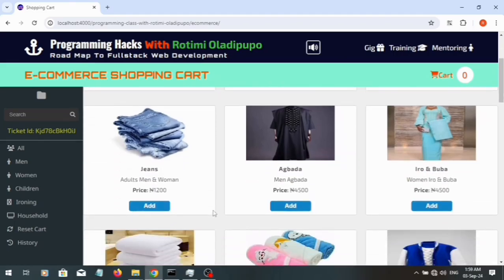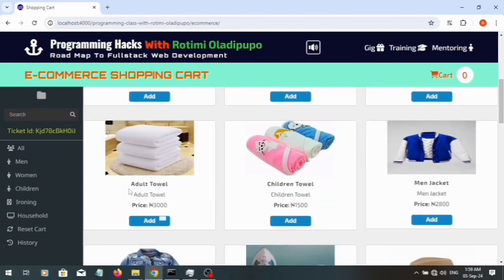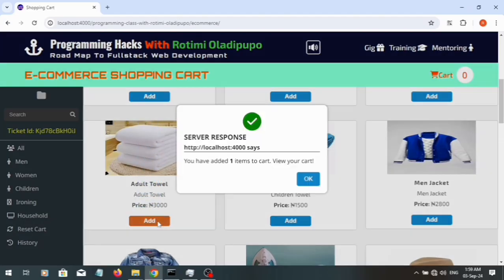So let's start adding product. Let's say for instance you want to add this adult toy. All you need to do is just to click add. The moment you click add, a bubble is going to pop up, and the system will count the number of items you have previously added to your system. If you haven't added any, it will start counting your cart from 1. So you can see you have added 1 items to your cart.